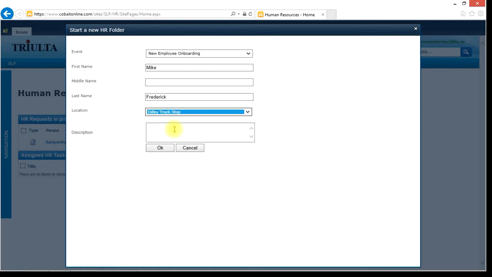And in the description, you may want to put any sort of free text you want, such as the rate you're going to pay them, what kind of position you're going to hire them for, any other interesting notes that you think would be good to keep about this hiring. And then click OK.